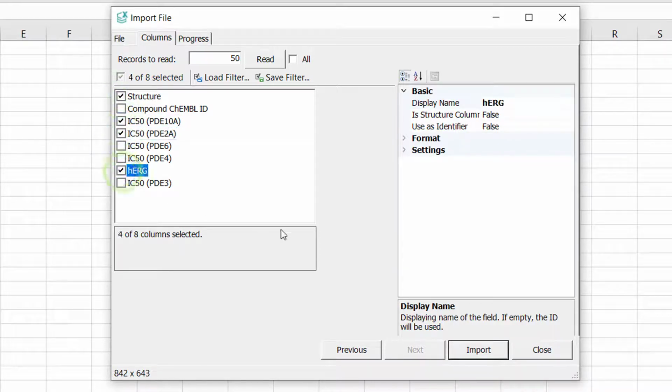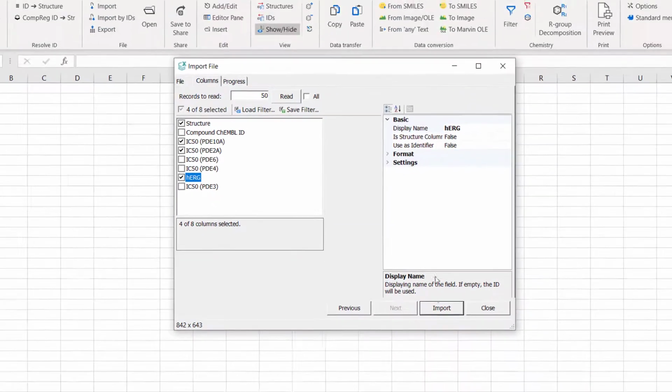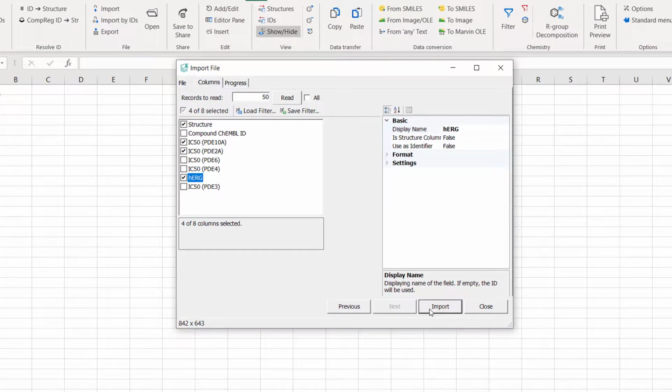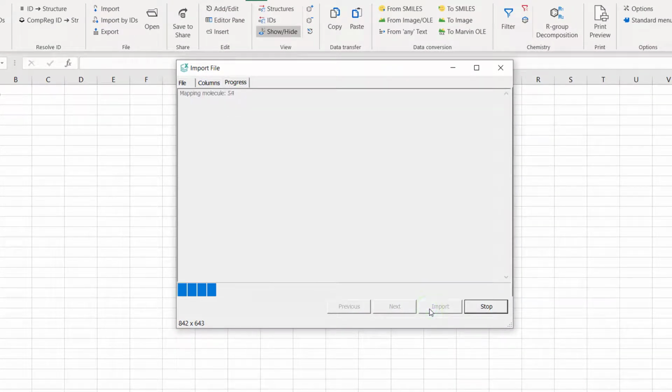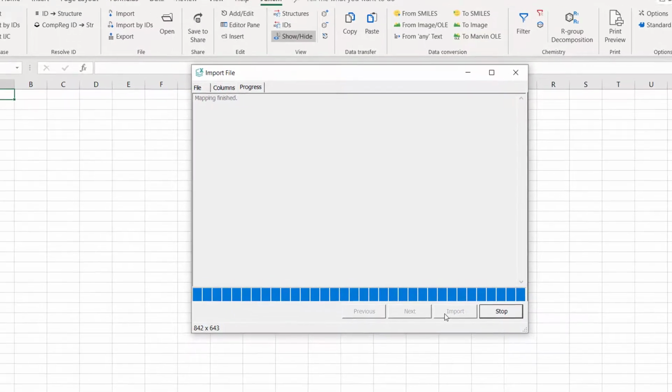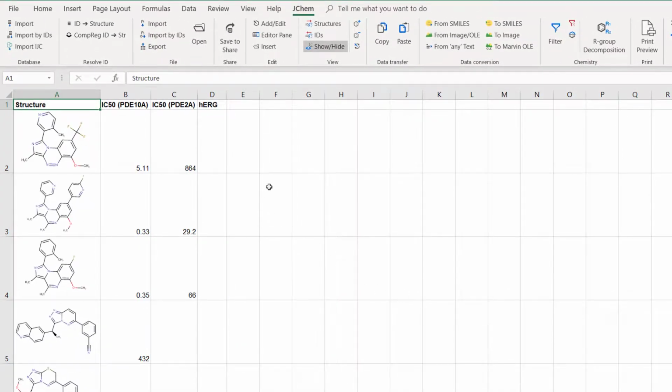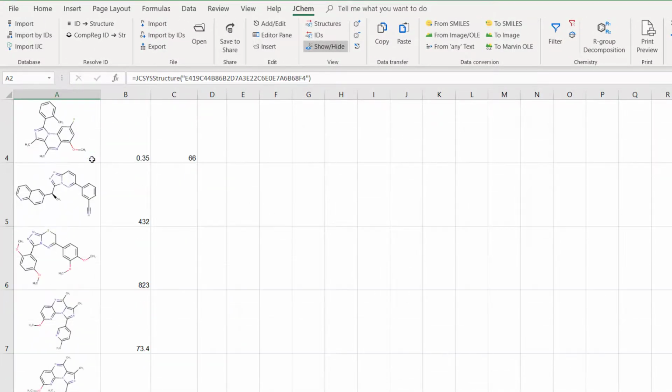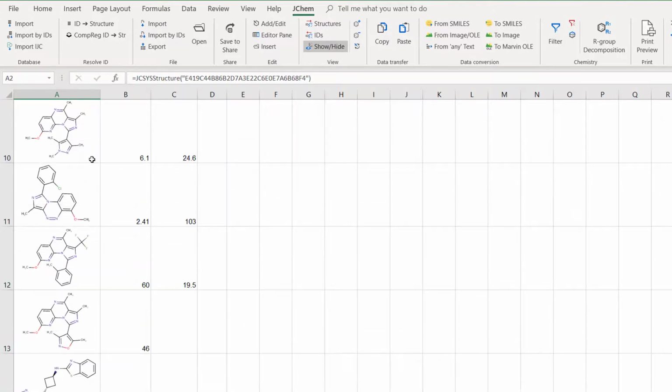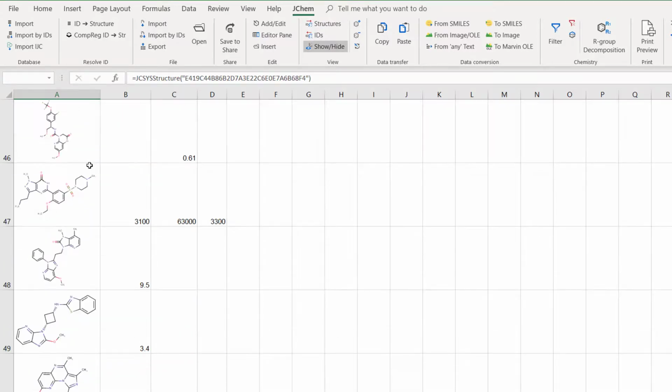With this, you are ready to start the import process, so let's click the Import button. You can follow the progress as the molecules are loaded into the spreadsheet. Once the import has finished, you can check the structures and their biological properties. Scrolling down, you can see that there are some gaps in the dataset because each molecule was measured only against a few targets.